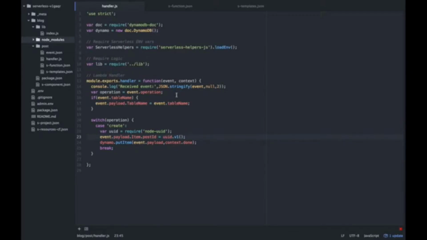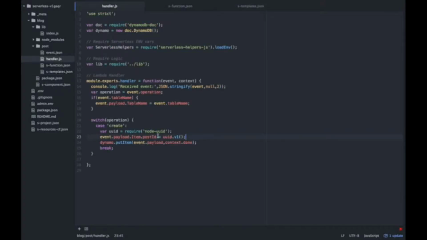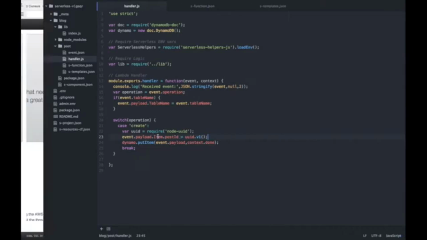All right, before we can test if this actually works, we need to create a DynamoDB table. As stated in our template, the name should be blog posts. And as stated here, the hash key should be post ID.